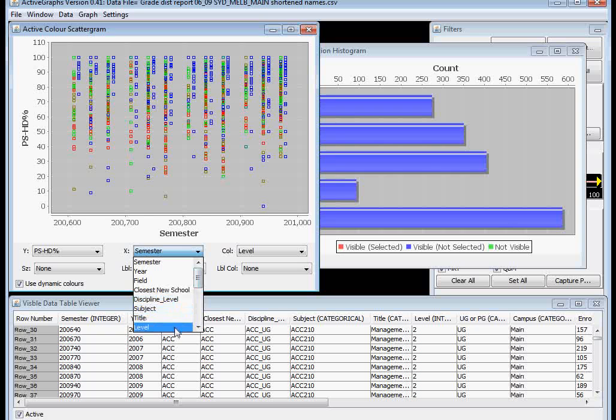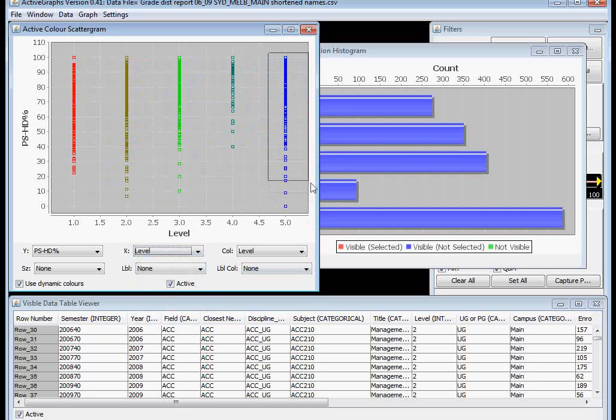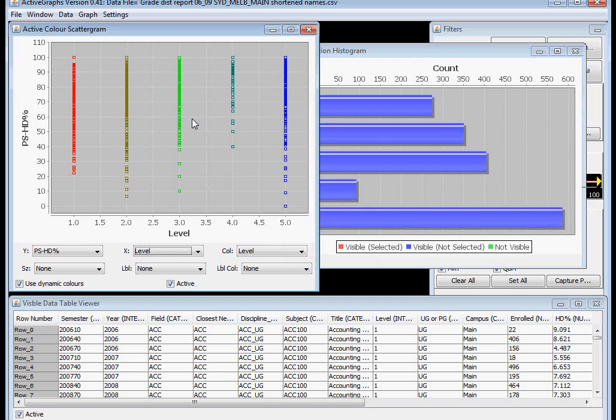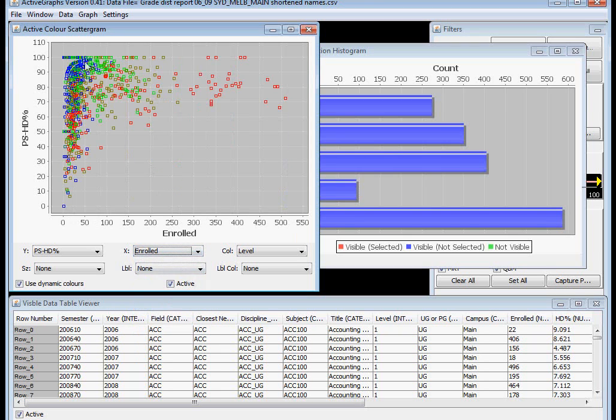Say, let's look at level. So we choose all the level 5 subjects. We would expect the graph here to respond as though that was selected, and that's quite straightforward. Deselect that, we get back again. However, we can look at, say, the enrolled. We can look at those subjects at the top end here, 100 plus.